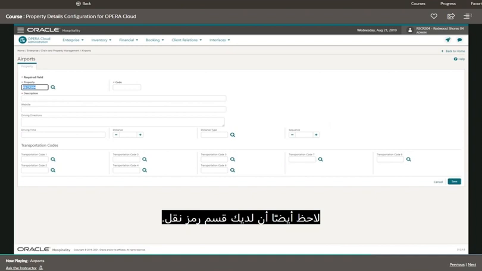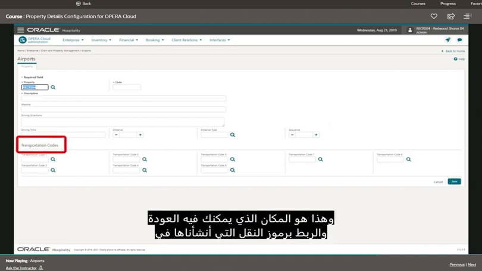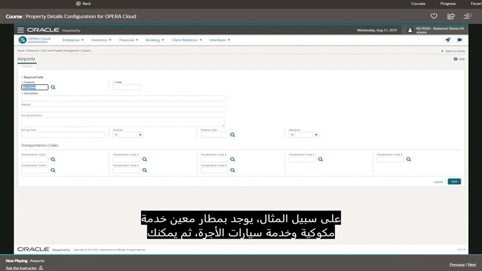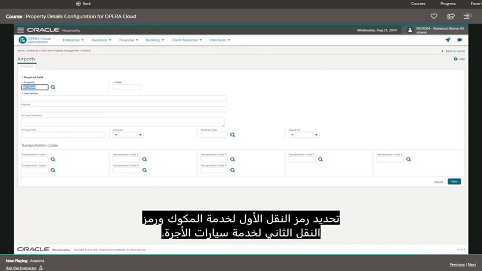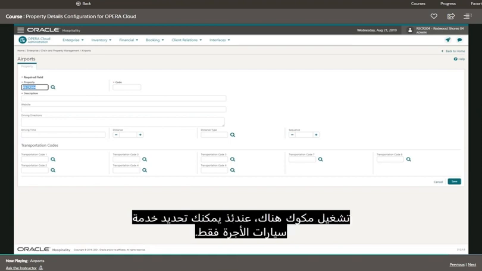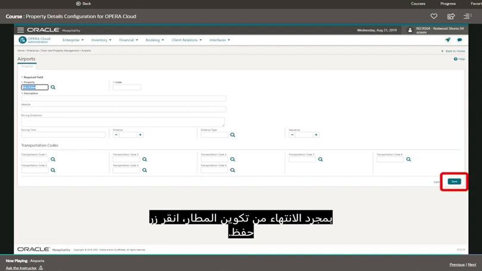Note that you also have a transportation code section, and this is where you could go back and link to the transportation codes that we created in a previous video. So for instance, a given airport has a shuttle service and a taxi service, then you would select in transportation code 1 your shuttle service, and transportation code 2 would be your taxi service. But if you have another airport, say it's a little bit further out, and your shuttle doesn't run there, then you would only select the taxi service. Once you have fully configured your airport, simply click the Save button.